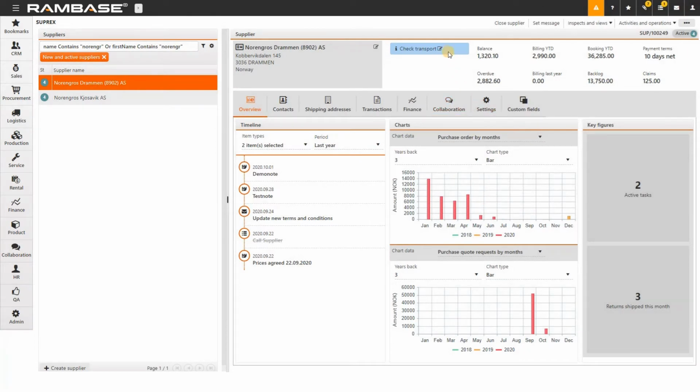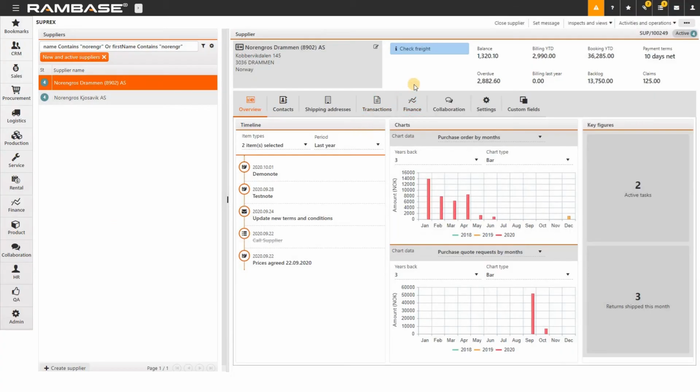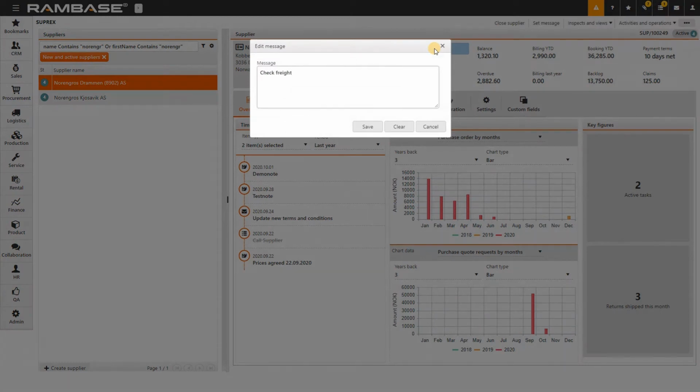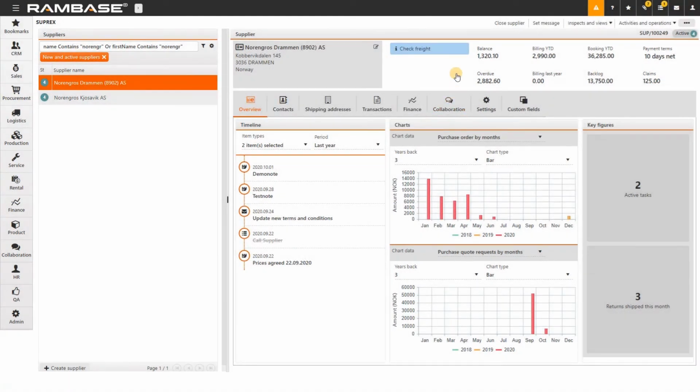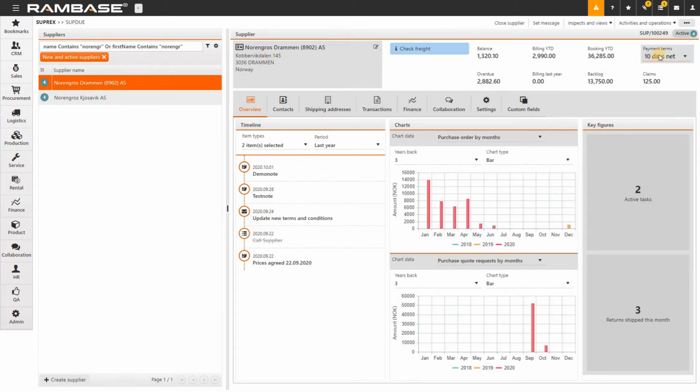Next is the message you can set on the supplier. This is also found in the context menu, set message, and can be edited and saved. It can also be changed by clicking and inspecting the icon. To the right, you will see different financial figures, and they can also be inspected by clicking. And you will also see the payment terms, which can be selected and changed by a drop-down.